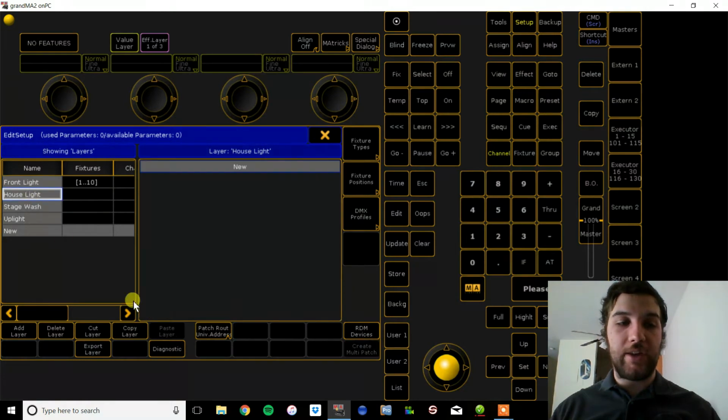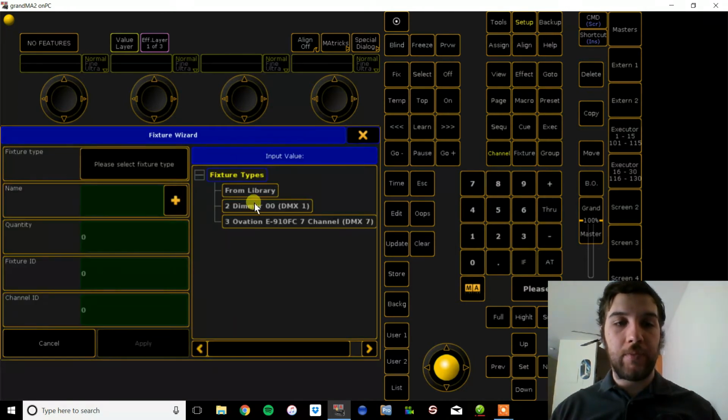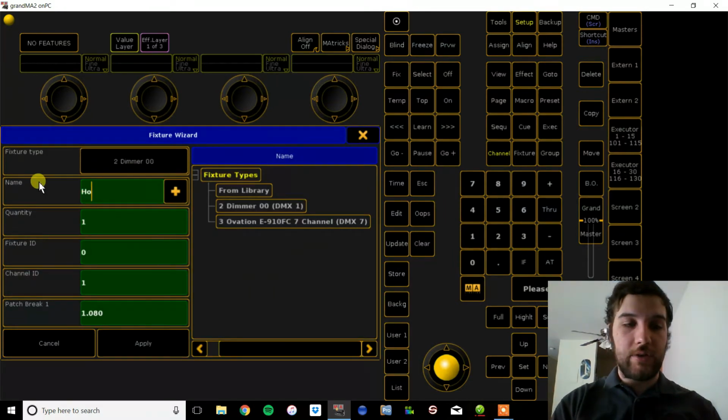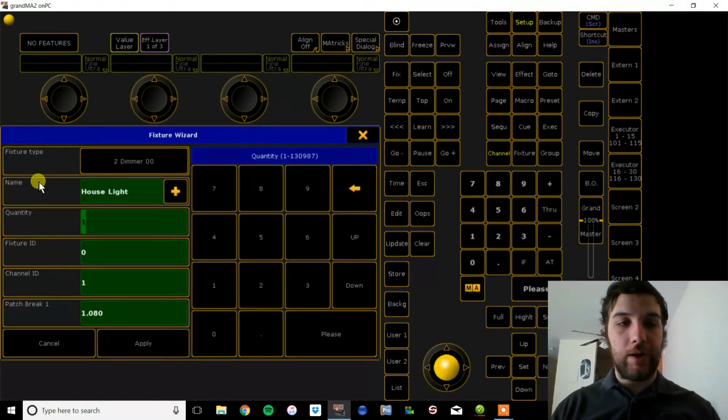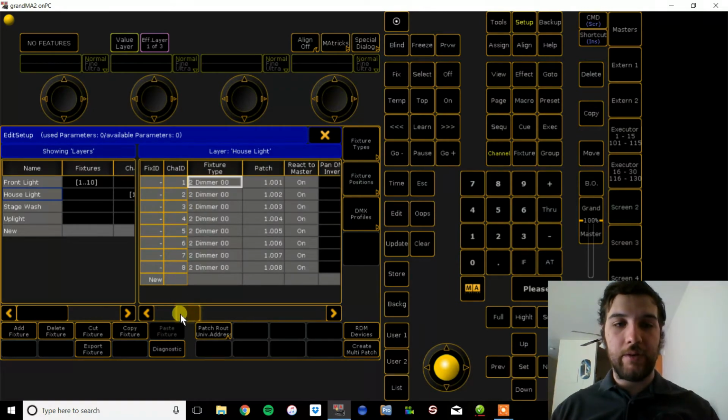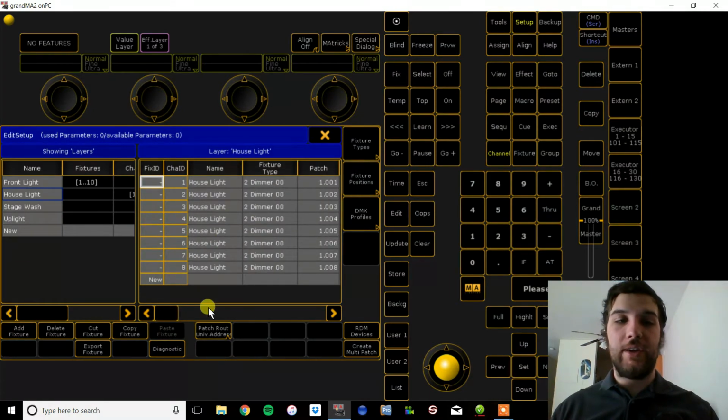So let's go into our house light. We'll go ahead and say add fixture. This is just going to be dimmers. So we're going to go in here, say dimmers. We're going to call those house light. And then, how many of those do we have? Well, we're going to have 8 of those. Fixture ID is 0; that doesn't apply here. And channel ID is 1, so we're going to call that 1.001. Okay, so now we're going to say apply. And perfect. Now we have our house lights patched.